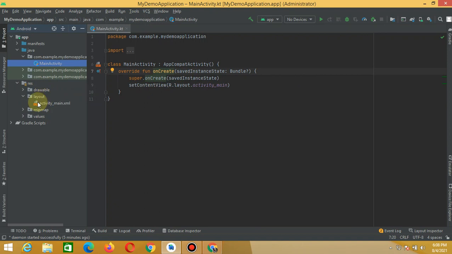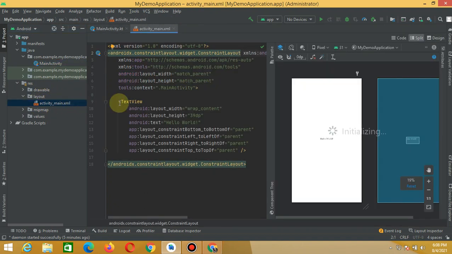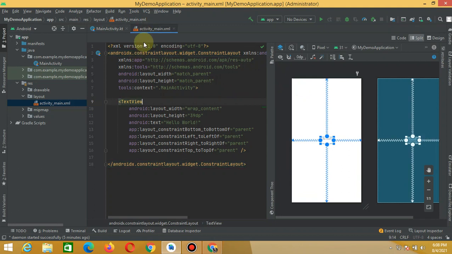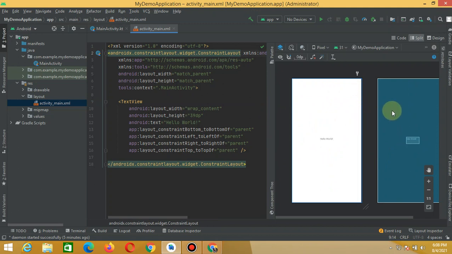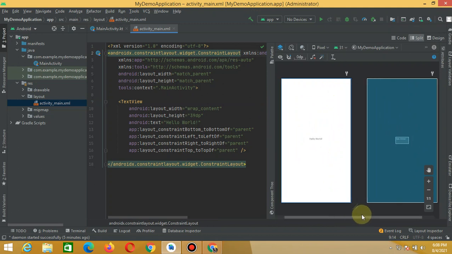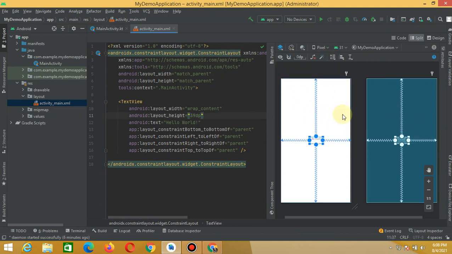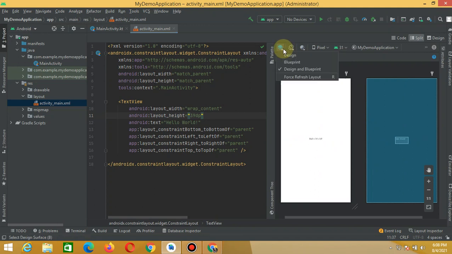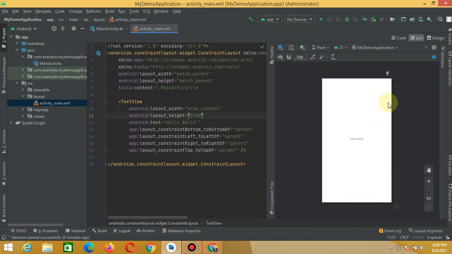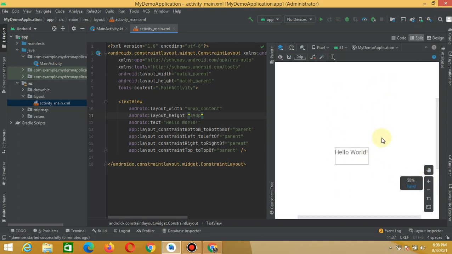So when you open layout here and you double click activity main, this is how it looks. This is the code, and then this is the view of it. So you can decide to have two views. You can have this view, which is called the blueprint, and then the design, or you can choose to have only the design. If you want the design only, you can click here and then choose design only. So you remove the blueprint.